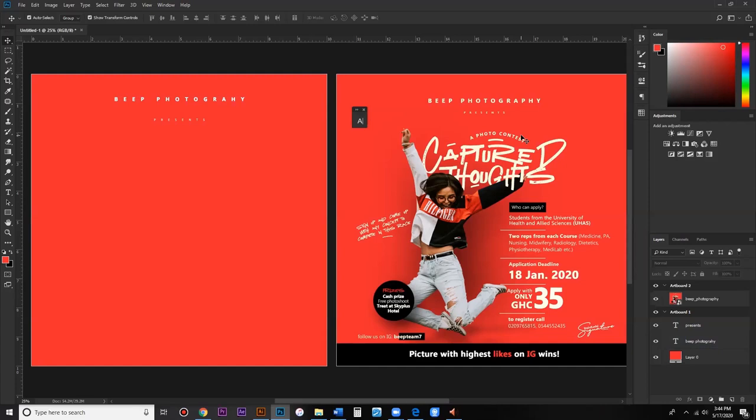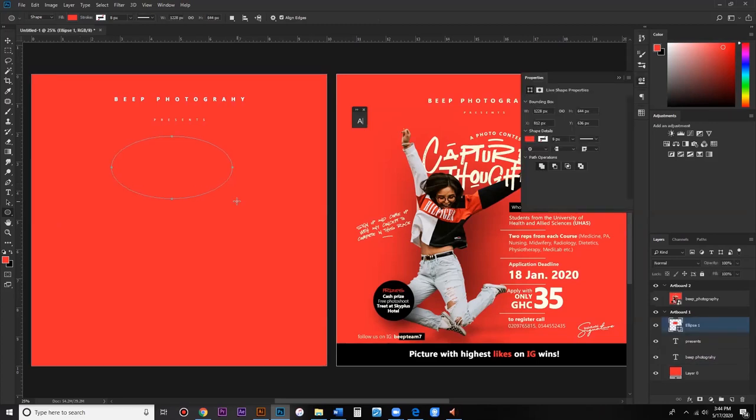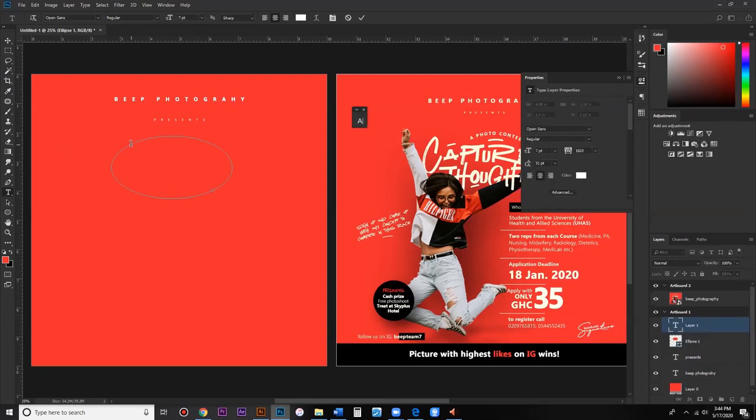So I want it to be perfect. Instead of me just typing and using the wrap to turn it like that, I'd rather create an oval shape, something like this. I'll just pick my ellipse tool, then create something around this. An oval shape like this. And I'll pick my type tool, then click on the outline of the oval shape that I have. Then I'll just type whatever I want to type. And in this case, we have a photo contest.